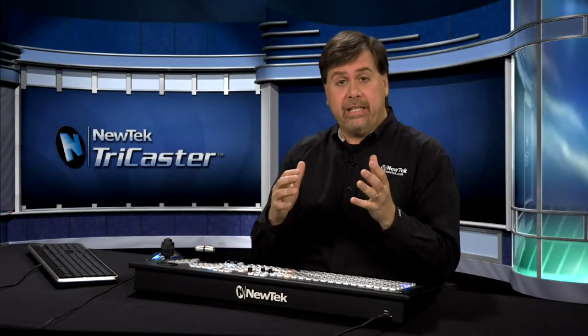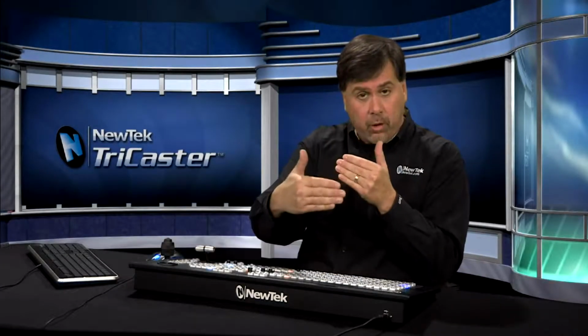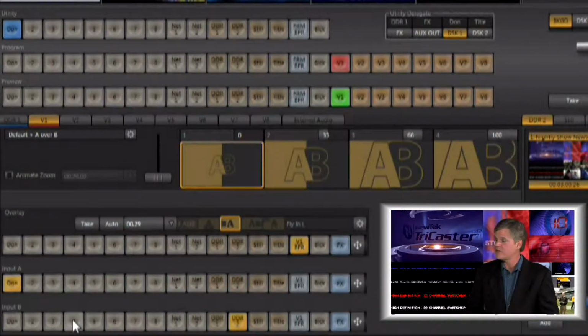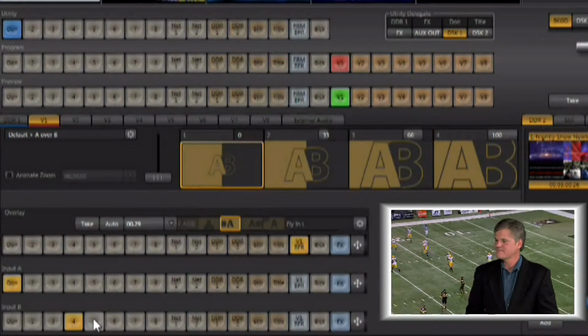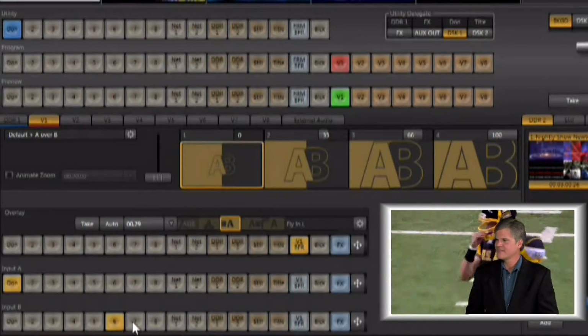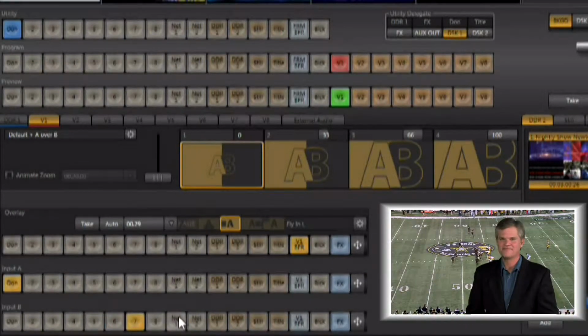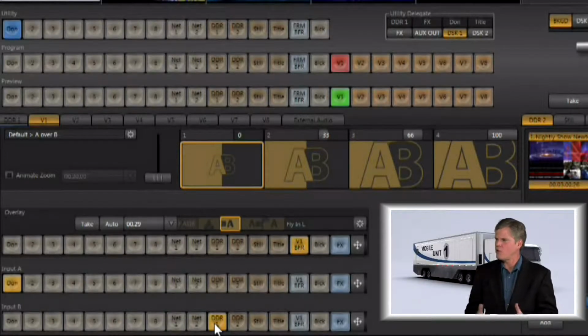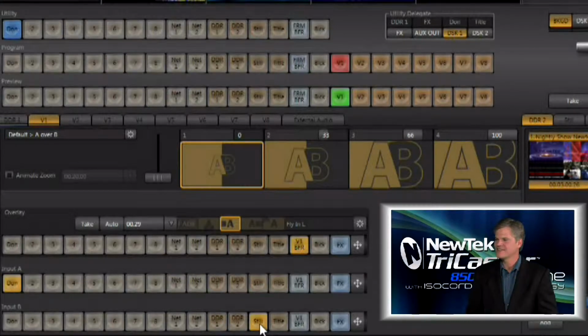Now what you're seeing is input A keyed over input B, and you can change input B to any input of the TriCaster. So you can key the talent over any of the live inputs coming in, you could key them over a computer source coming in on the network inputs, put them over a PowerPoint or a web page. You can even key them over a video playing back inside of the DVR. You could key them over any still image, any input in the TriCaster.